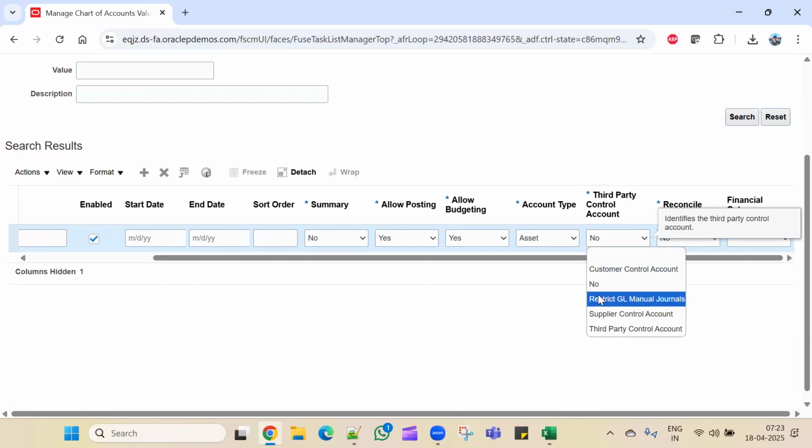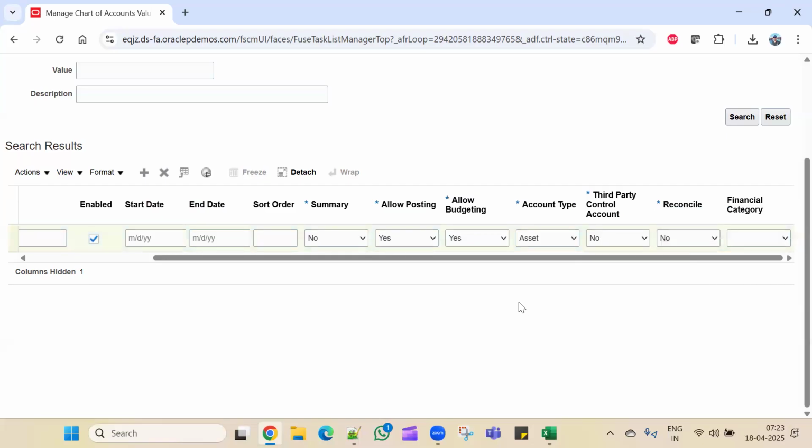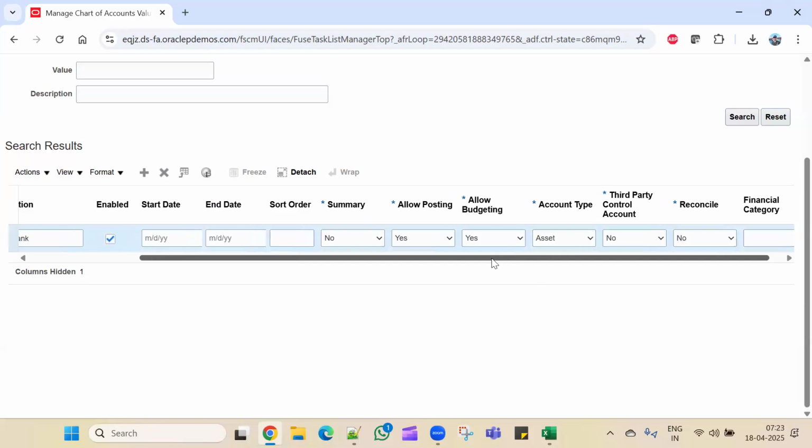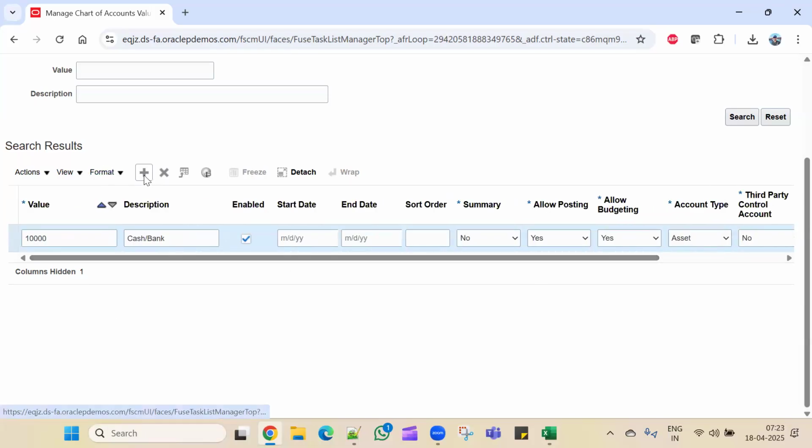Okay, you can even restrict the manual journals using this account. So if you want to apply this kind of control, then you can use this third party control option. I will show you that while doing the functionality.